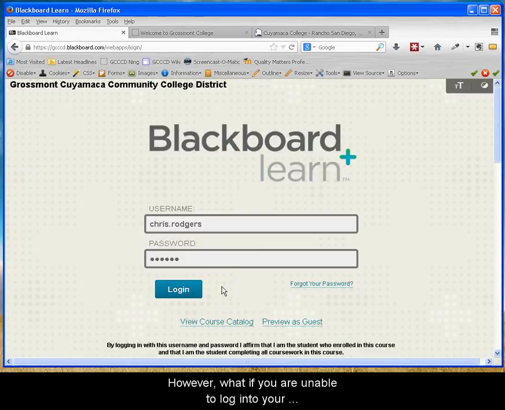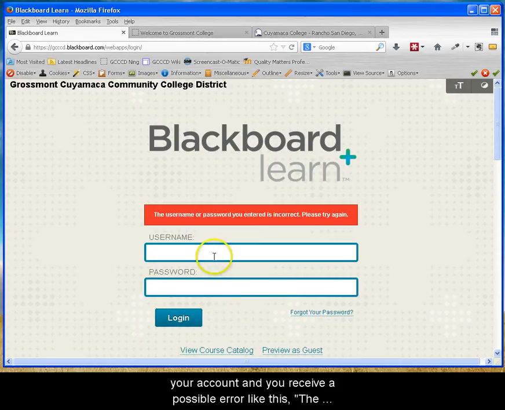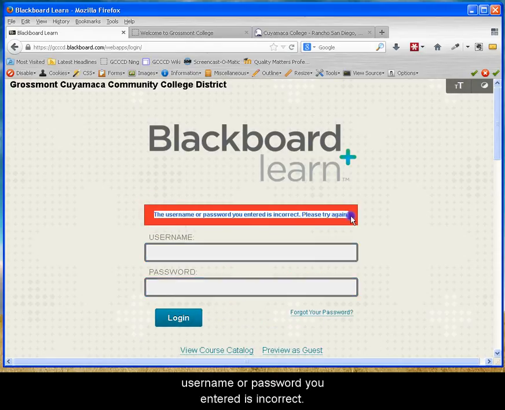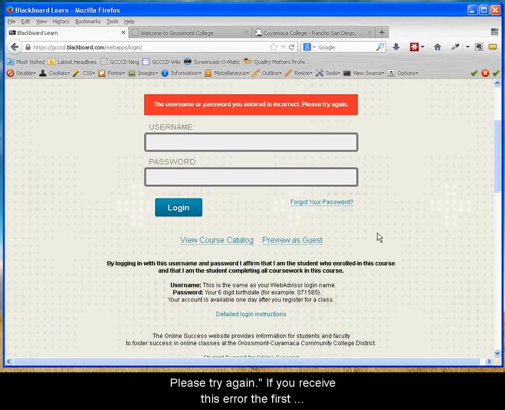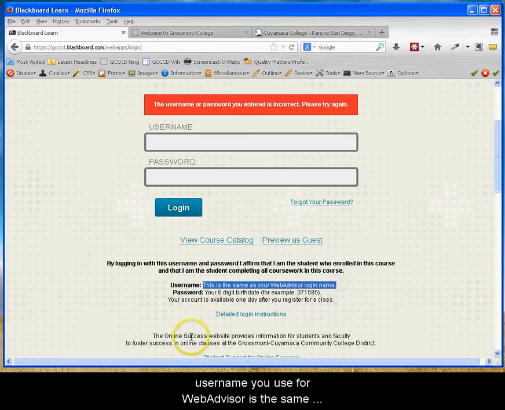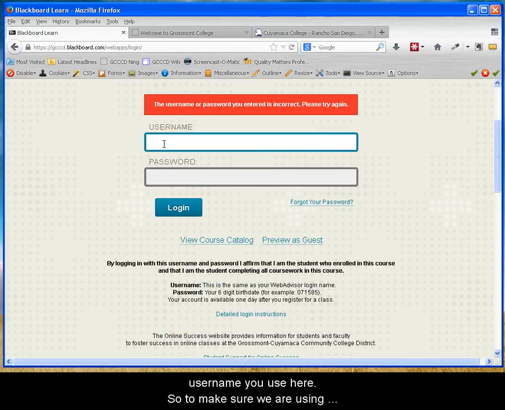However, what if you are unable to log into your account? If you are unable to log into your account and you receive a possible error like this, the username or password you entered is incorrect, please try again. If you receive this error, the first thing you want to do is confirm that you are using the correct username. Again, to reiterate, the same username you use for WebAdvisor is the same username you use right here.